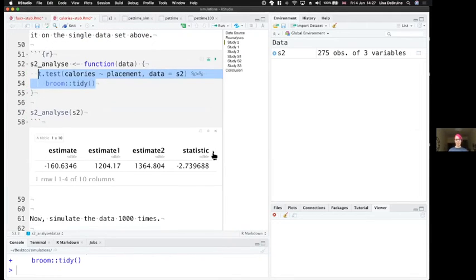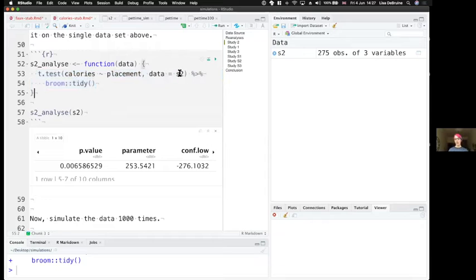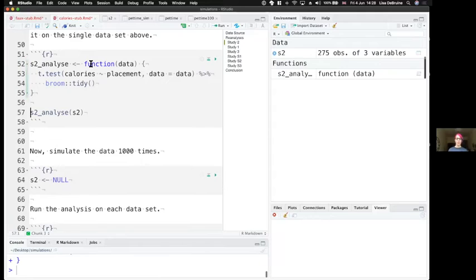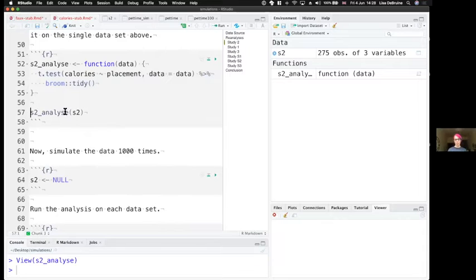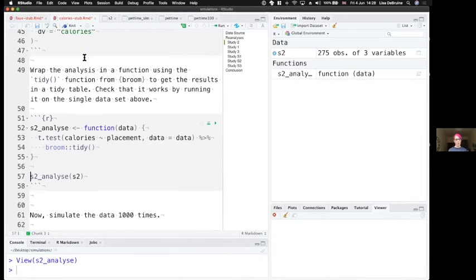And that gets us our estimates and our p-value, etc. So we're running this on data S2, but because this is wrapped inside of a function, our data is actually going to be called data. I just had that as S2 for testing. So we define that function, our S2 analysis function. There it is. And then we can test it. We run it on S2 because it's only one data set up there.